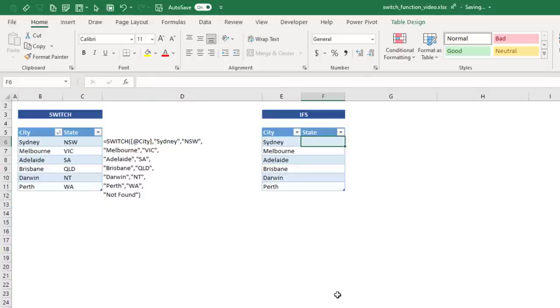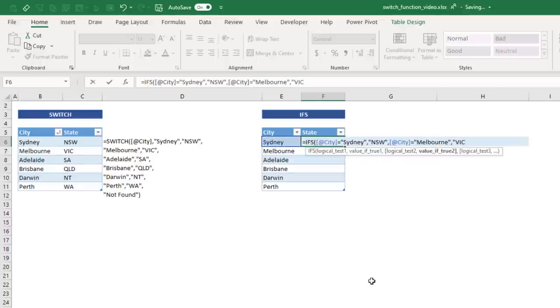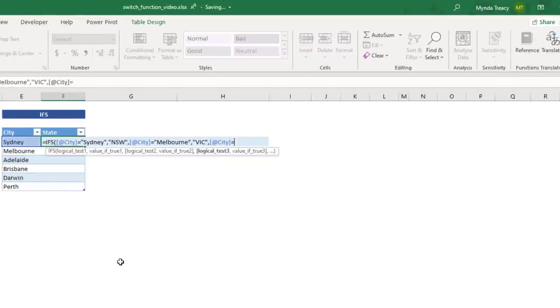Now, if we compare SWITCH to IFS, the formula is slightly longer because we have to perform a logical test for each state. So for example, I need to check if this cell equals Sydney, then the result, if true, is NSW for New South Wales, and then just repeat for the remaining cities. Again, if this cell equals Melbourne, then it's Victoria, and so on.